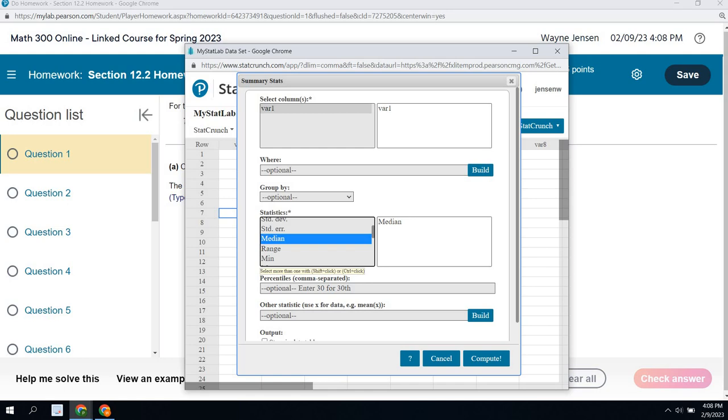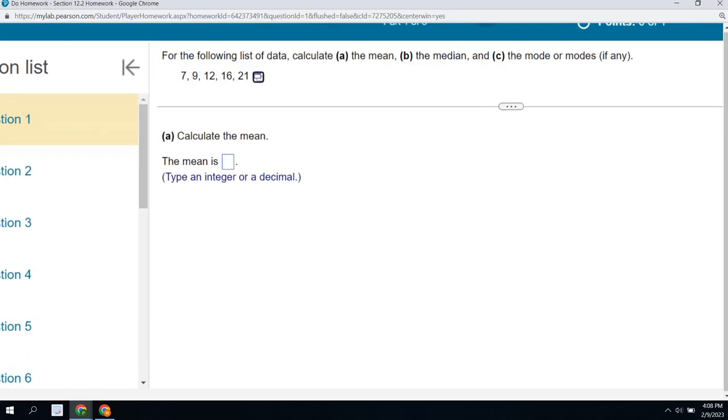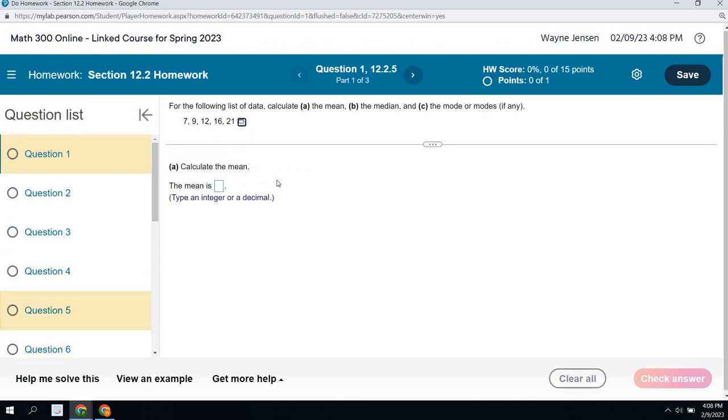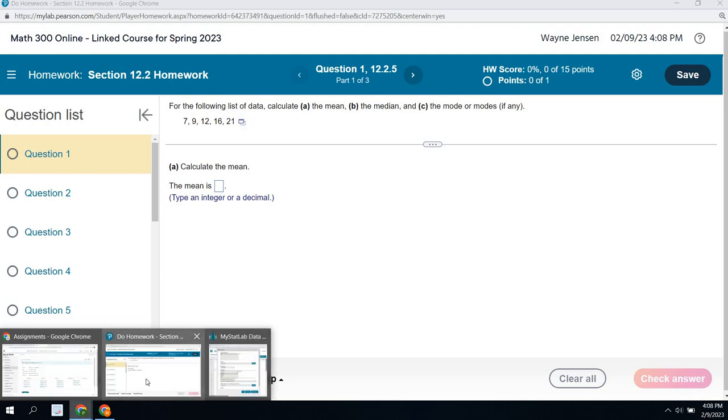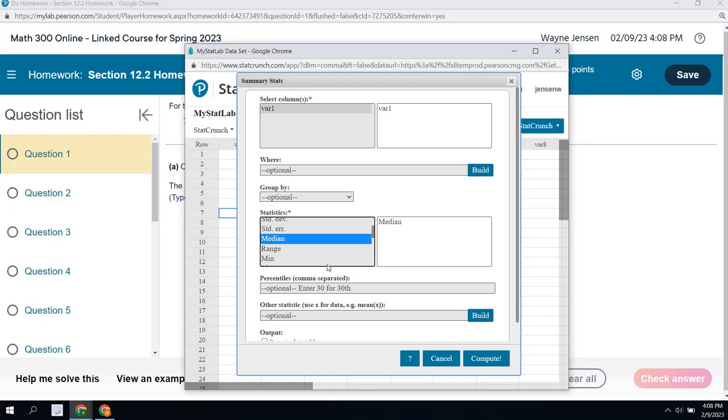And let me try to make this bigger. I don't know if I can, actually. No, I can't. In fact, I just lost my StatCrunch, so let me bring that back up in that process. I don't think we've lost anything there. So here's my StatCrunch. But under here it says select more than one item with either a shift click or control click. So control click lets you choose one at a time.